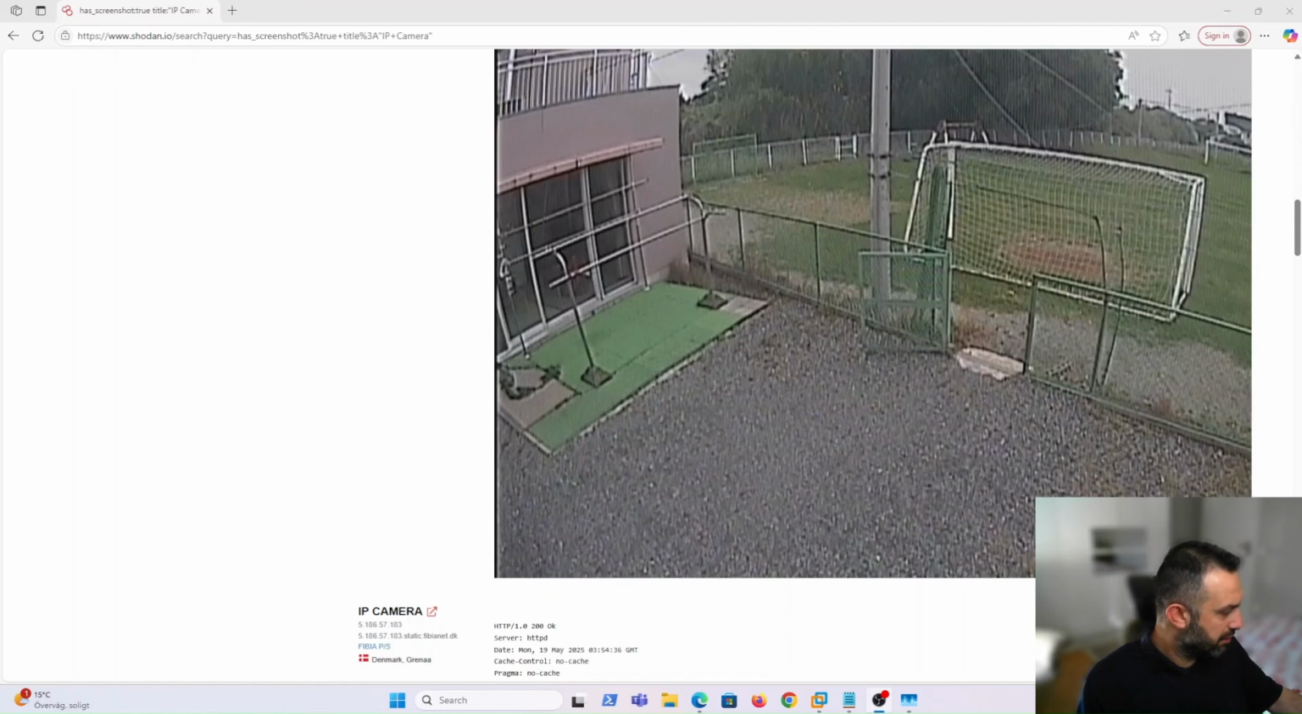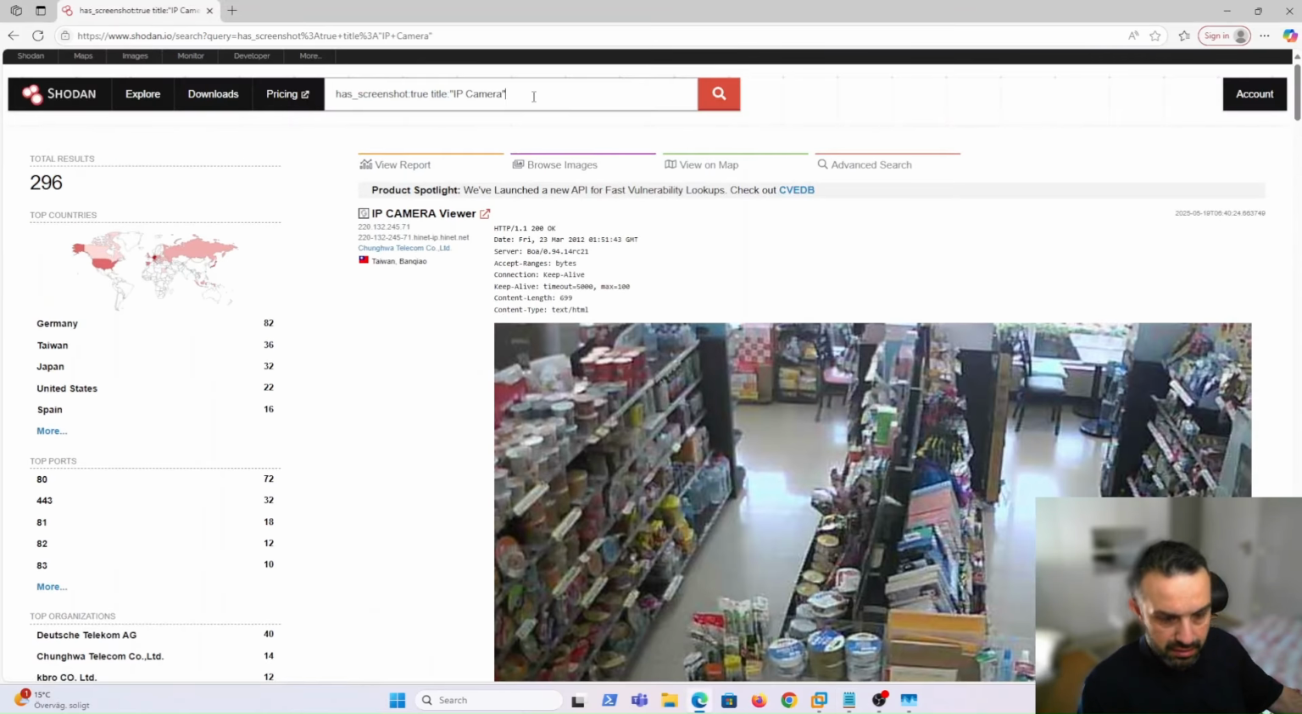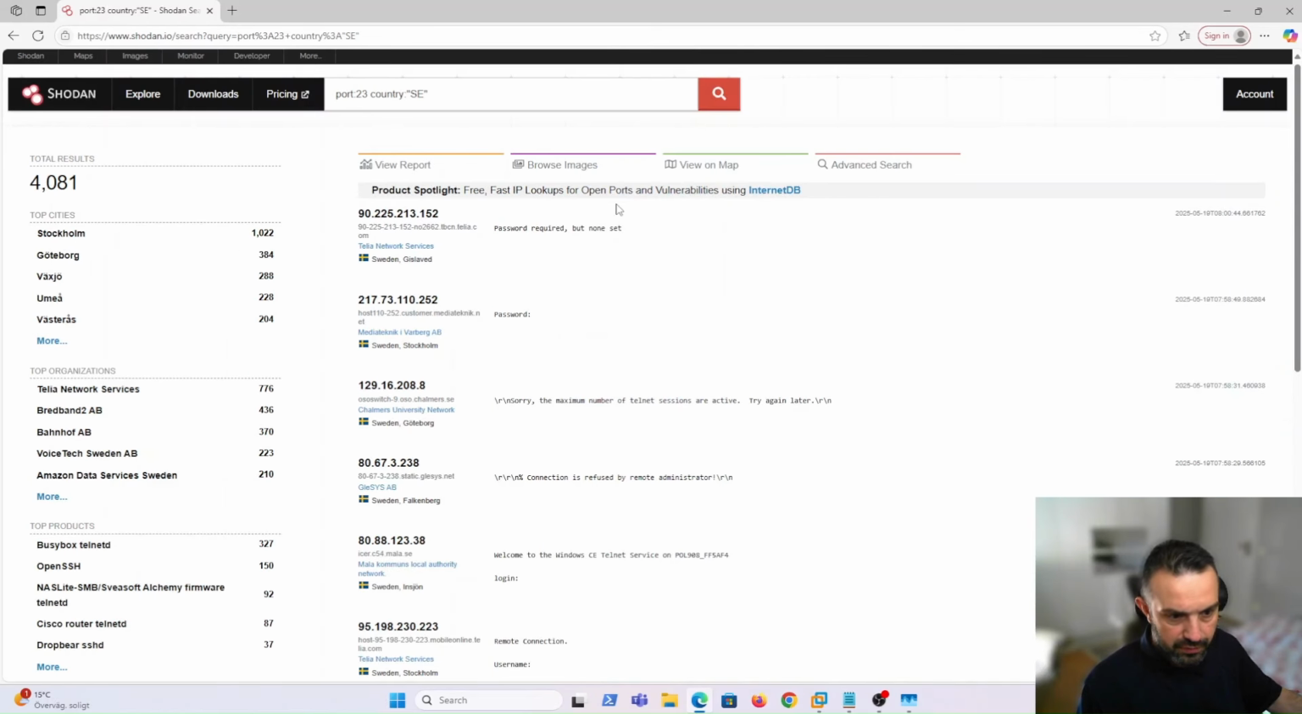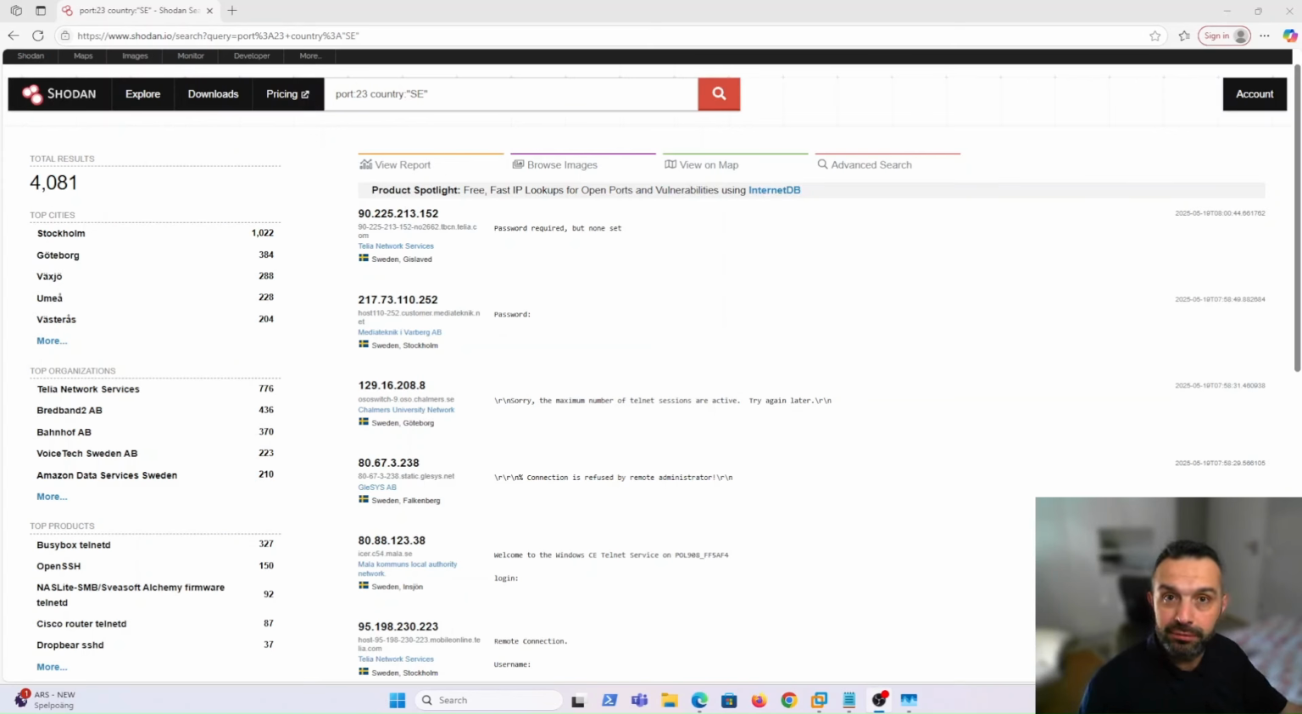Now we can search a specific port in a specific country. For example, let's try this one. So we are searching Telnet in country SE, which is Sweden. Let's click here and see the result. So we can see we have 4,000 results with Telnet. So this finds all devices in Sweden with Telnet open, port 23. A common way to check for exposed services or brute force.